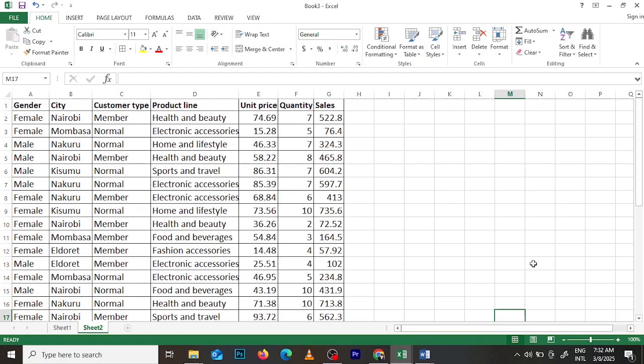The table consists of several columns. The first column is the gender column, then the next one is city, and then we have the customer type, the product line, unit price, quantity, and sales. Let us identify the number of Nairobi city participants in the sales process.